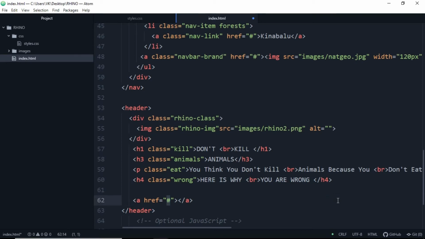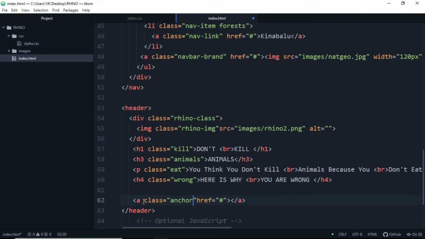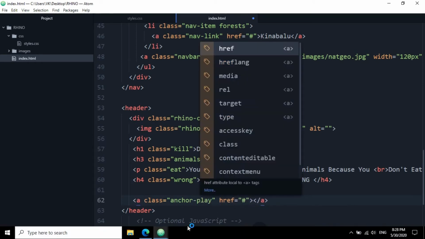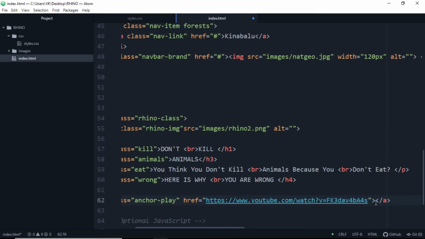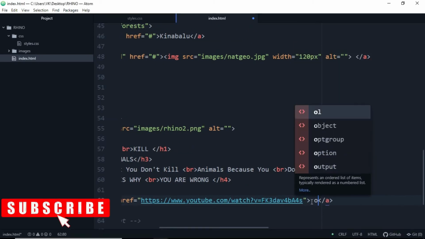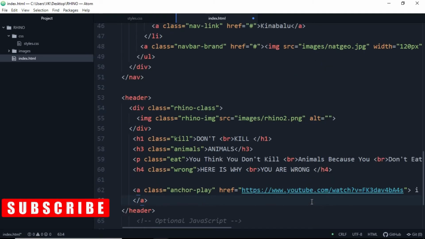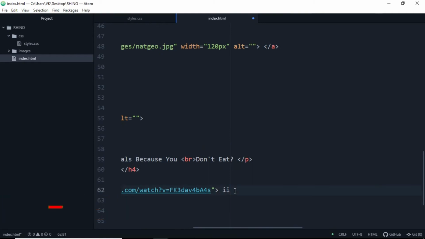Okay, gonna add an anchor tag here, which is class anchor dash play. Okay, now gonna paste some YouTube video link here, which is basically of NatGeo channel from the YouTube. And gonna add a tag here.